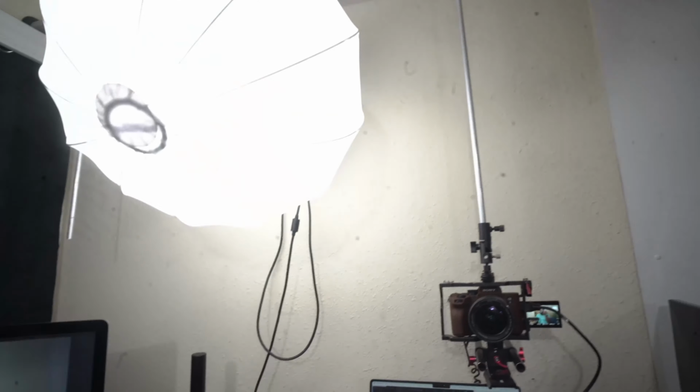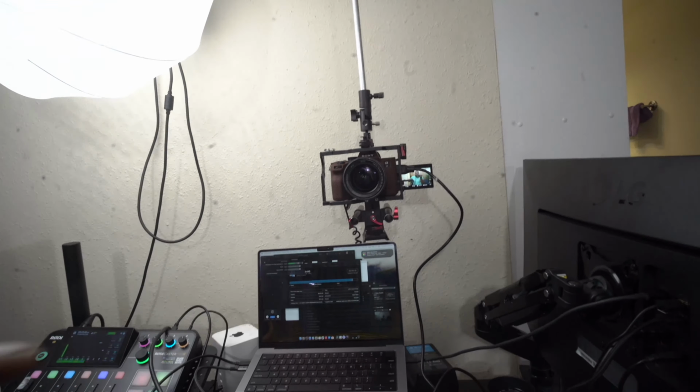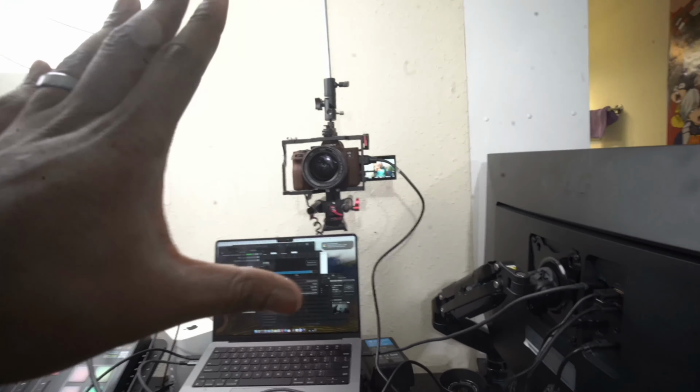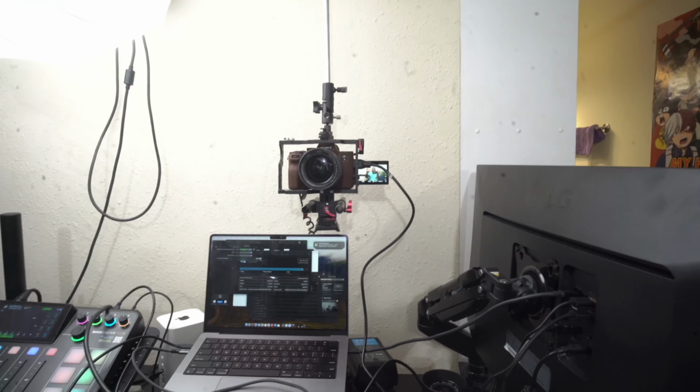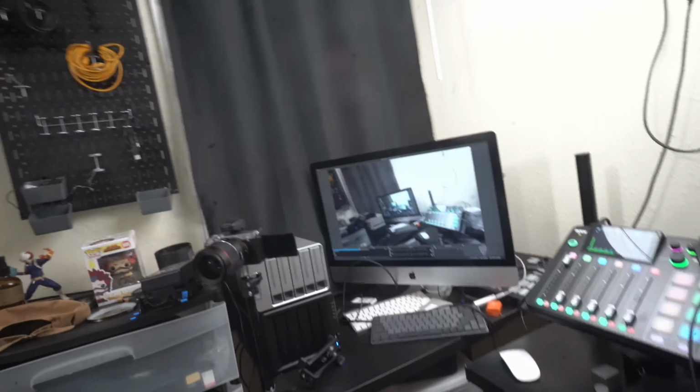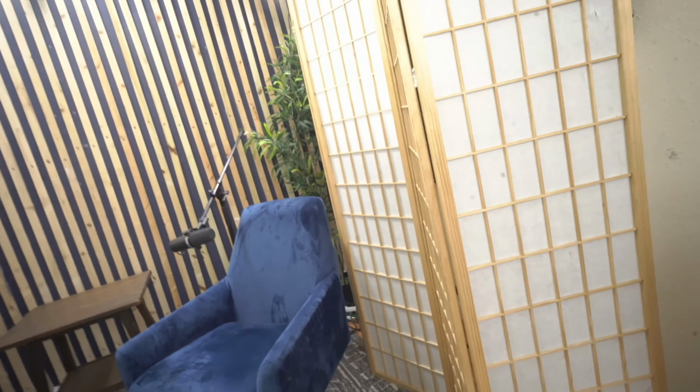We have the camera mounted on the ceiling, which helps a lot because I'm able to have the camera further back. That way I can get more of the room. I guess we can get on the other side. Let's get on the other side and I'll talk about that.